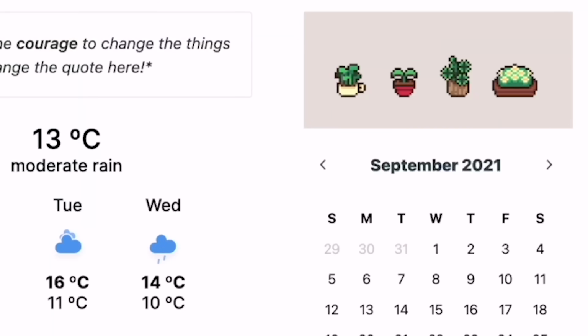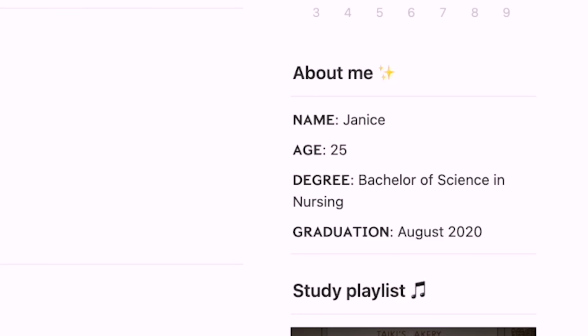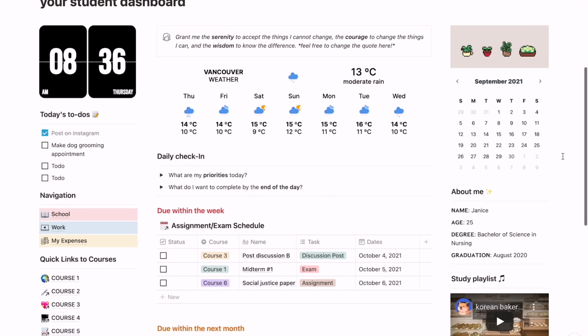On the right side of the dashboard, we have some cute animated artwork embedded, a calendar widget, a random About Me section just to personalize your dashboard a bit more, and some embedded YouTube study playlist videos. And that is what the dashboard looks like.